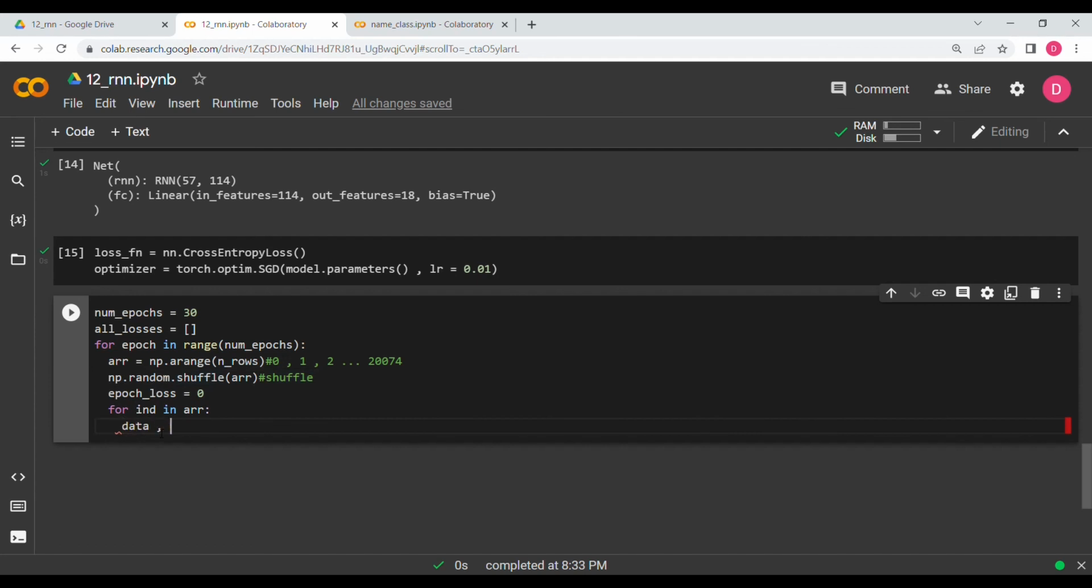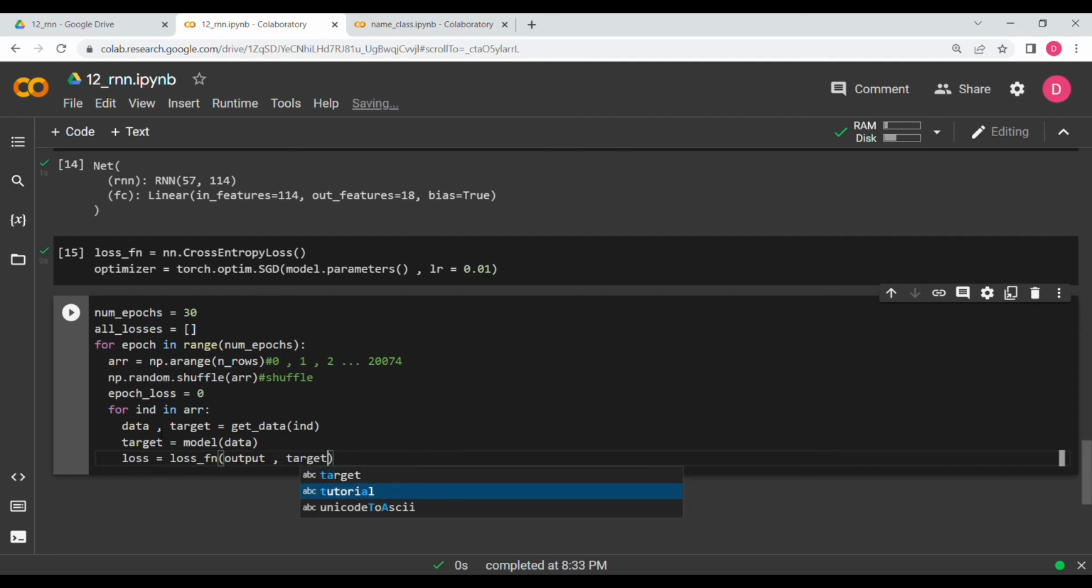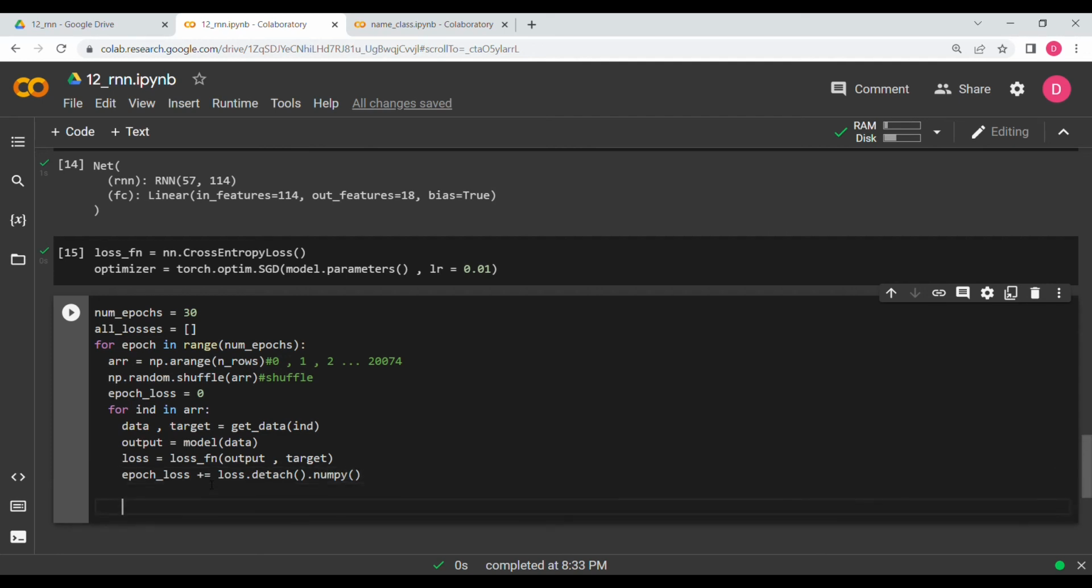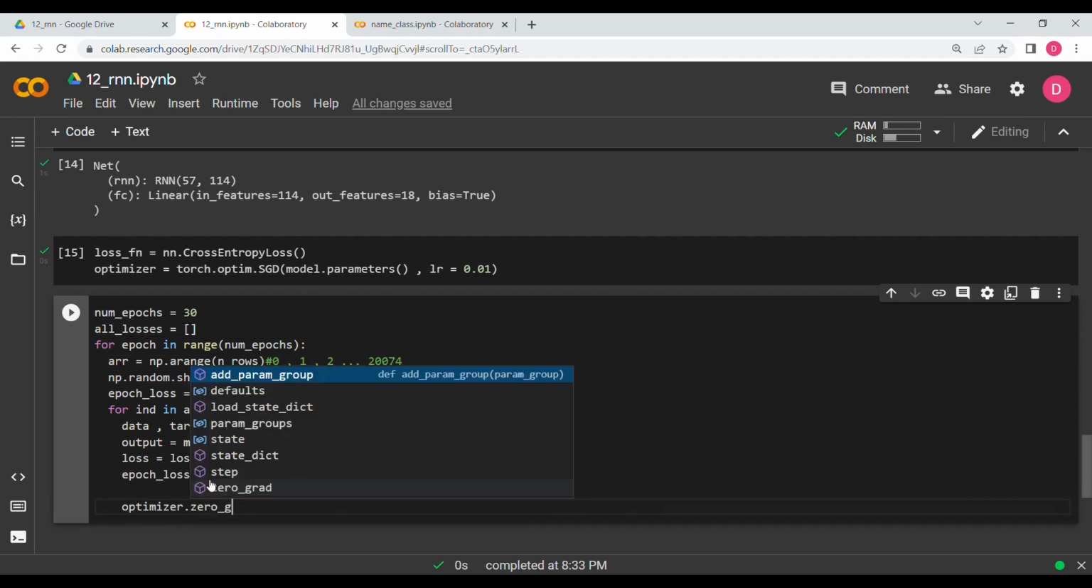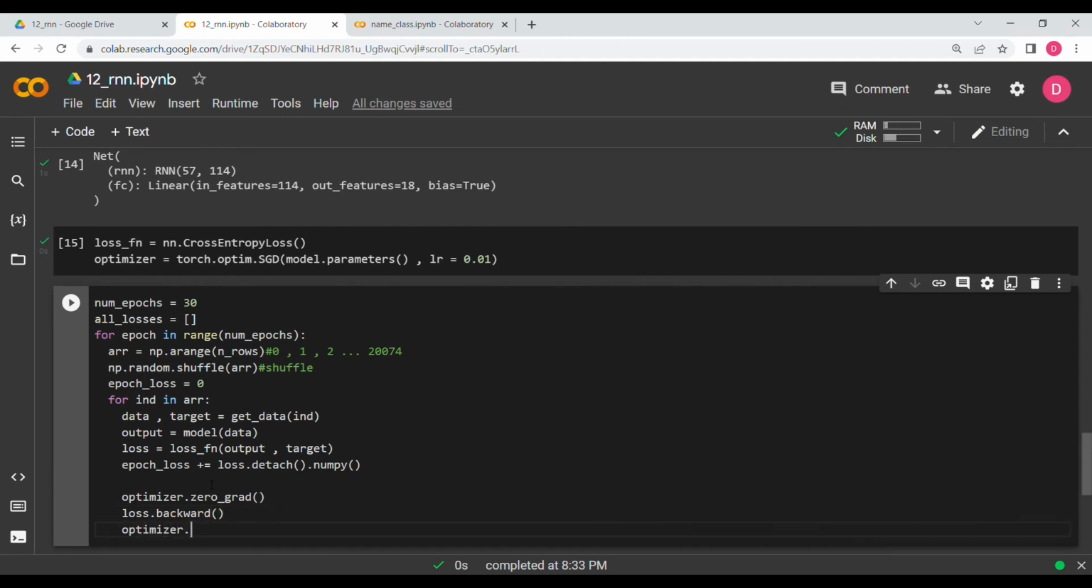So after that we will say data, target is equal to get_data. We have already seen how it will be done, and we'll pass the i. Okay, after that we'll pass it to the model. We'll say output is model of data. Then we'll find the loss, that is equal to loss_function, and then we'll have output, target. Okay, this will be output and not target. After that we are going to say epoch_loss += loss.detach().numpy(). Fine. And then we are going to say optimizer.zero_grad, loss.backward and optimizer.step.